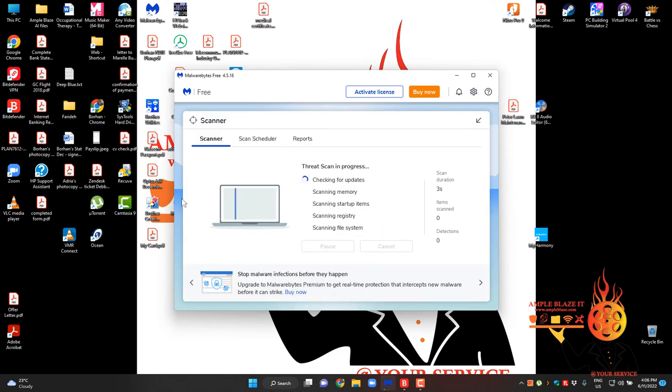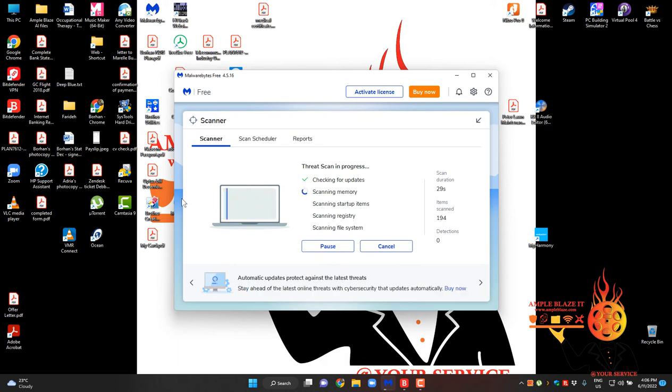This may take some time, depending on how big your C drive is with all the files. So you've got to give this some time. It does check for updates first, then it scans your memory, scans your startup items, scans the registry, and then the file system. So it checks all those components or elements of the computer system for any malware, because malware can be sitting in any of those elements of the computer. So we'll just wait for that to happen.